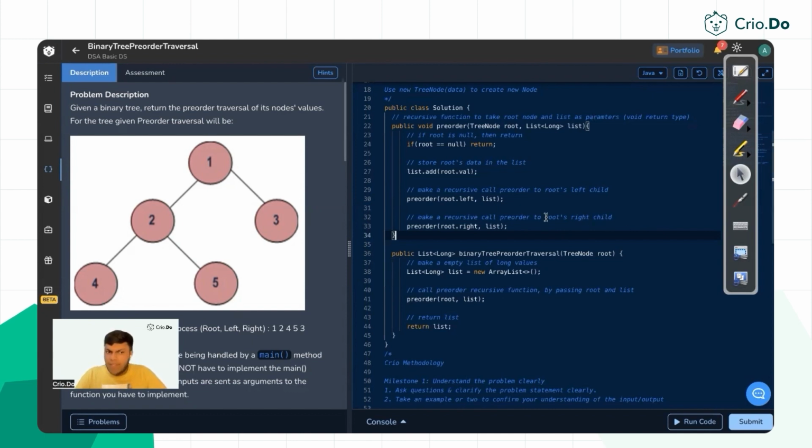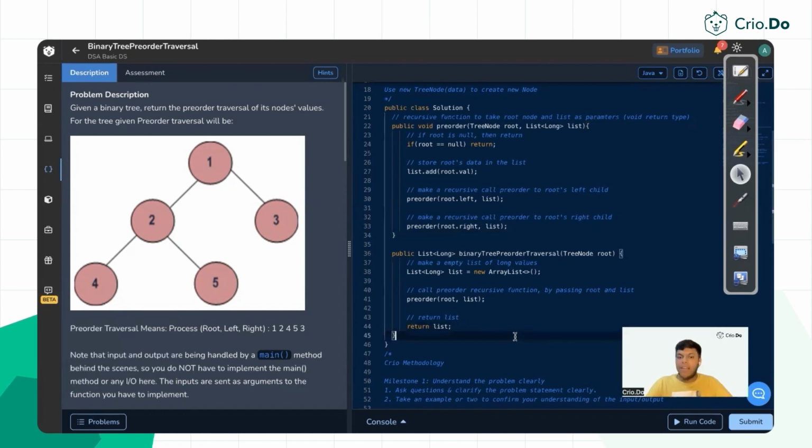So we have discussed the problem binary tree pre-order traversal, both the approach as well as the code in two parts. What you have to do is code it in your preferred programming language.